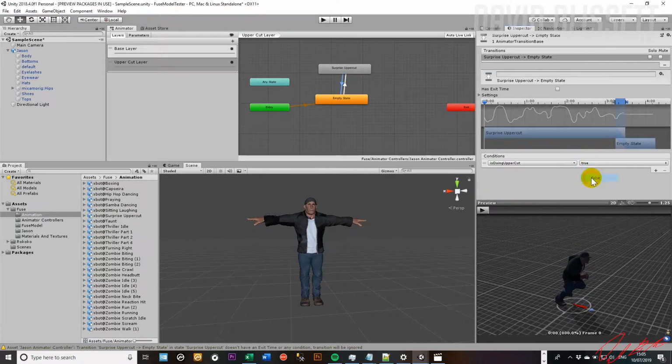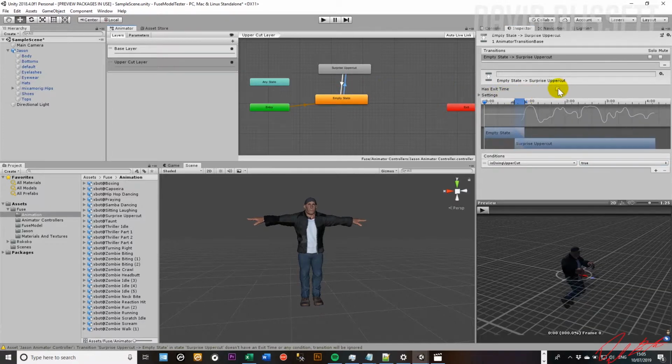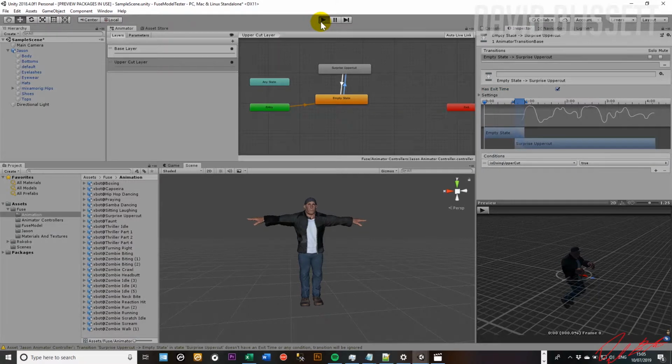Now, if you think about it, if you're halfway through an uppercut, you're going to want that transition to complete. You want the animation sequence to fully run through. So let's make sure that this does have an exit time. And if you recall from the previous videos, has exit time ensures that the entire animation sequence will play through before coming to a stop. So let's go ahead and see what that does. Let's play this as it stands now.